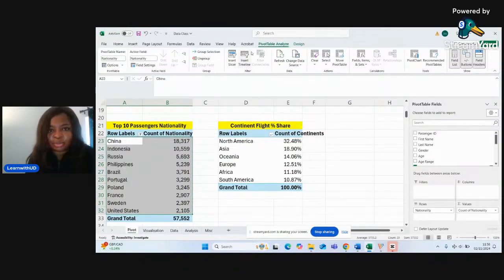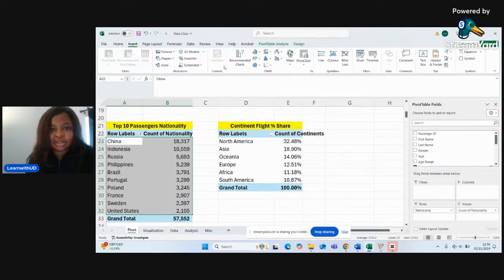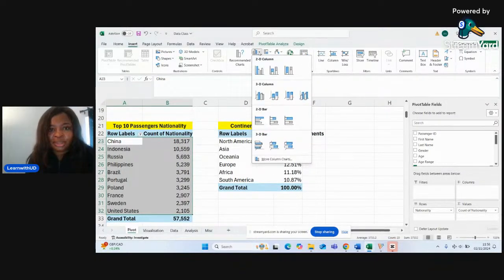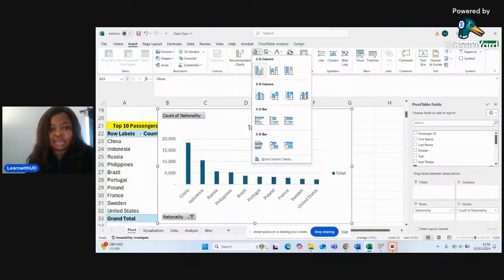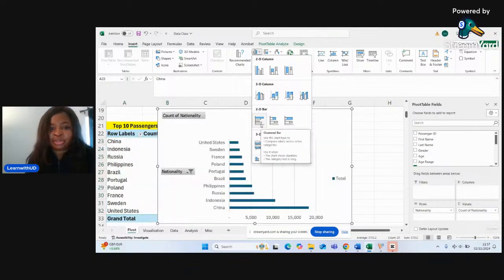Okay, I think that is in Power BI. Okay, this is top 10 countries. So let's go to insert and we're using a bar chart. So you can decide to use anything. If you want to use a column chart, perfect. But let's use a bar chart this time around.